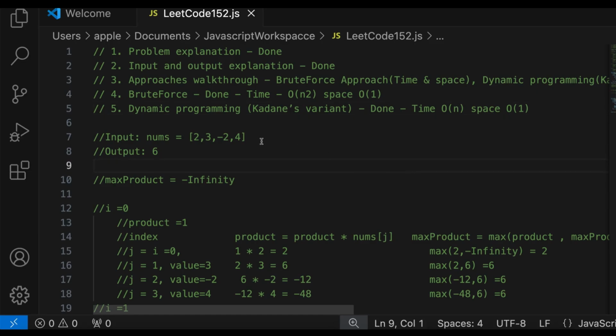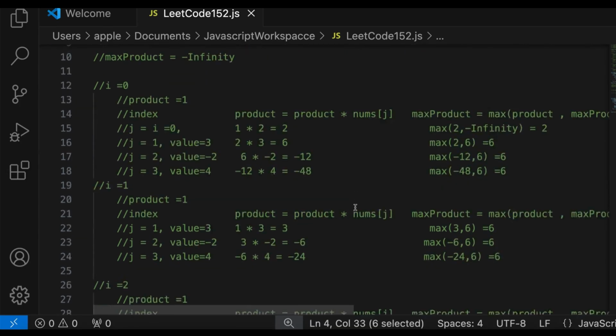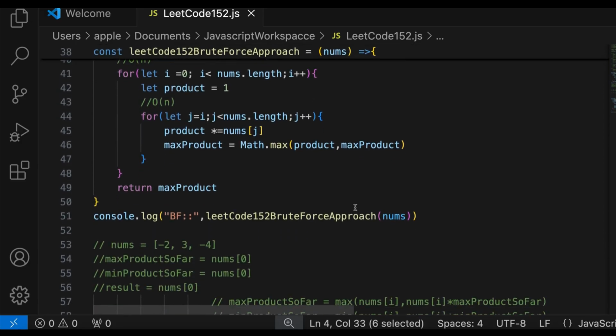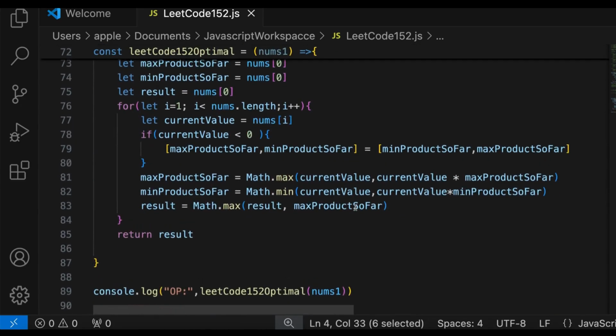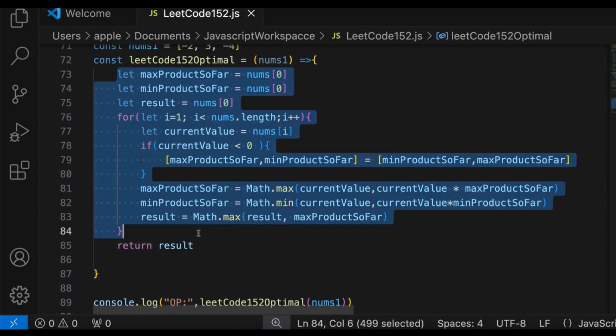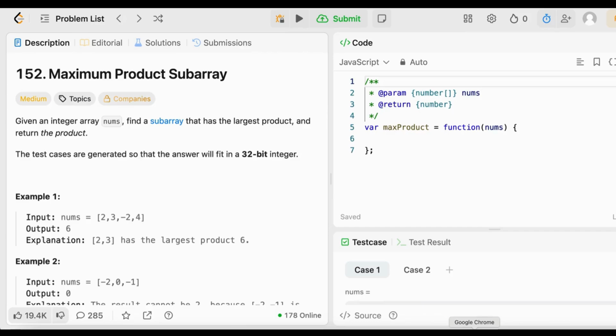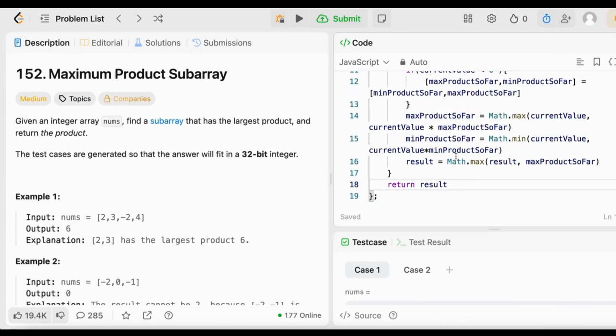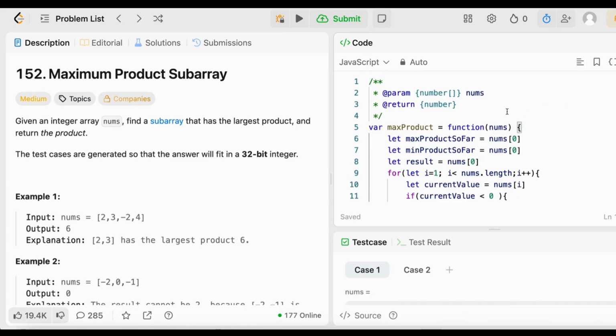Now the dynamic programming approach will give order of n, and brute force will give order of n power 2. So the optimal solution is dynamic programming. So we are done with the approach. Now we are going to verify whatever we have written. I'm going to open Leetcode, add our result, and run the code.